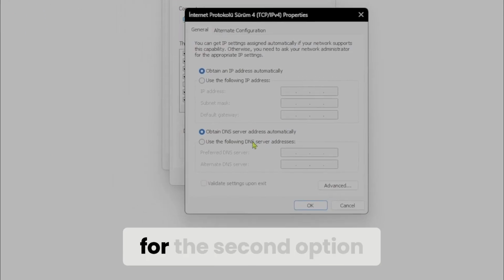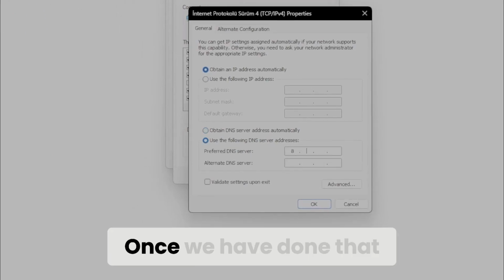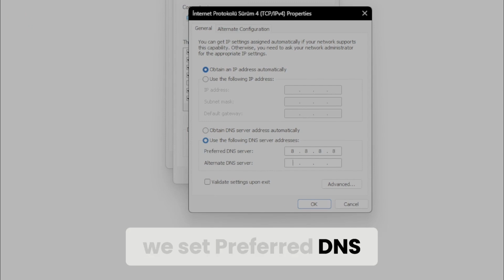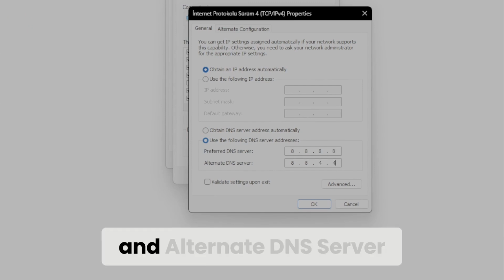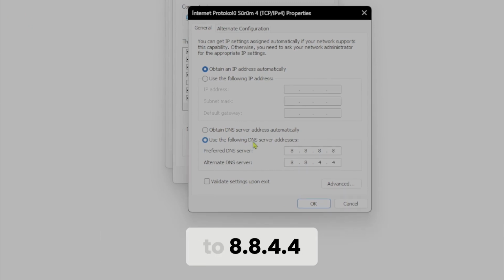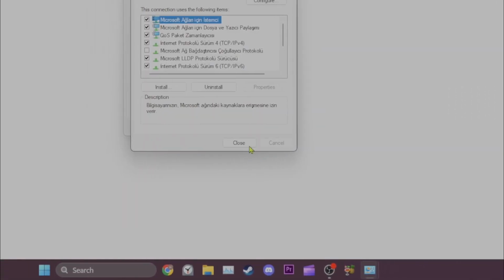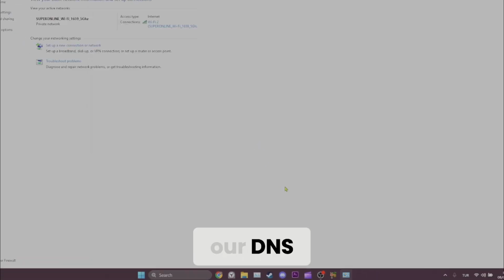Here, we need to tick the second option for DNS. Once we have done that, we set preferred DNS server to 8.8.8.8 and alternate DNS server to 8.8.4.4. This DNS belongs to Google and it is completely safe to use. To save the changes, we click on OK. We have changed our DNS.